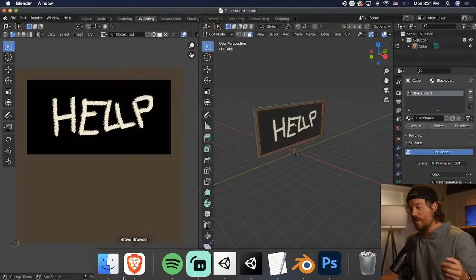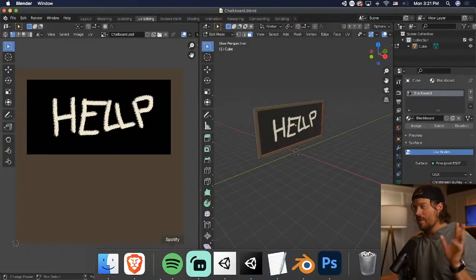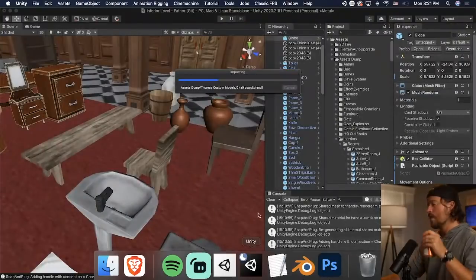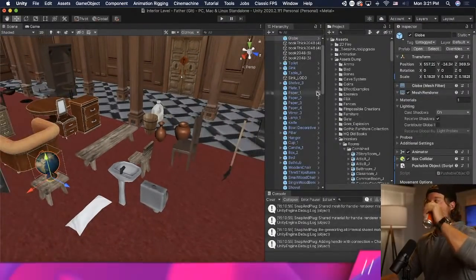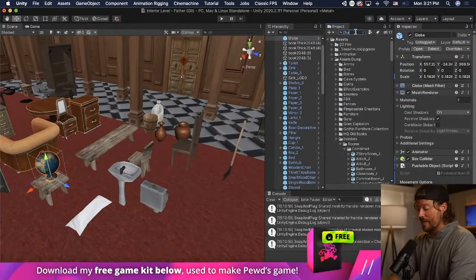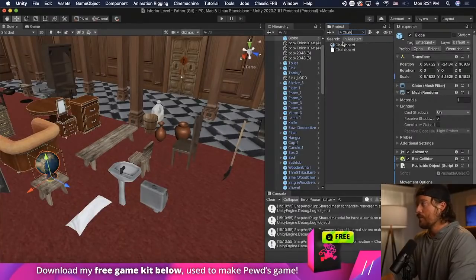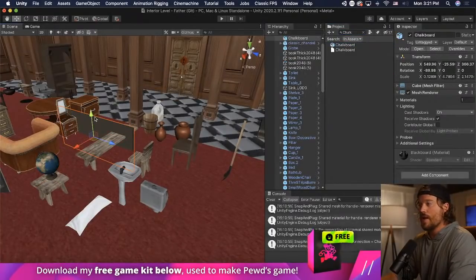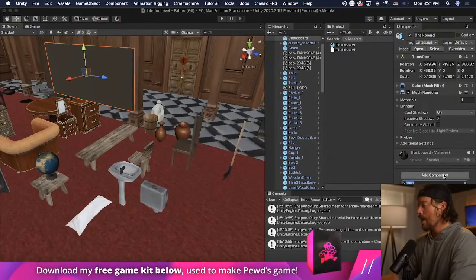And then we're going to bring this into Unity and we'll add a box collider to it, but we don't want the player to be able to pick anything up. Okay. That was it, man. That's all we really wanted to do for a chalkboard. So we got ourselves a chalkboard now. We'll add a box collider to it.